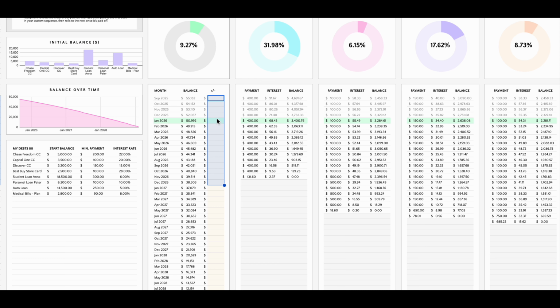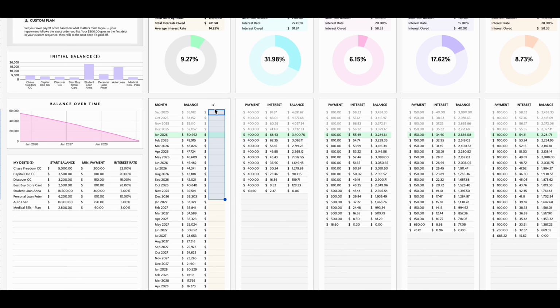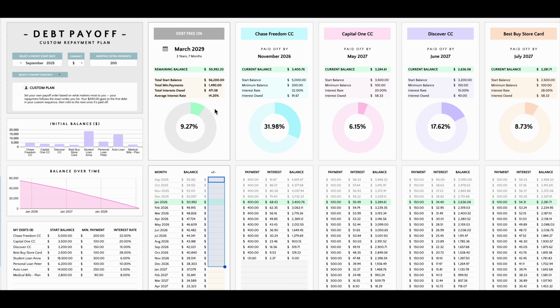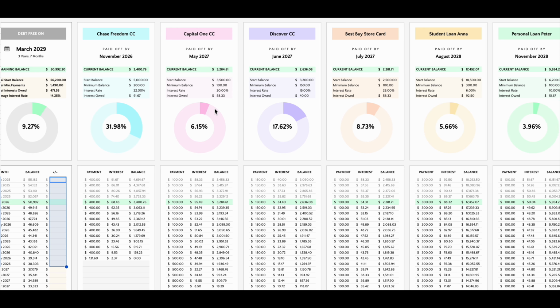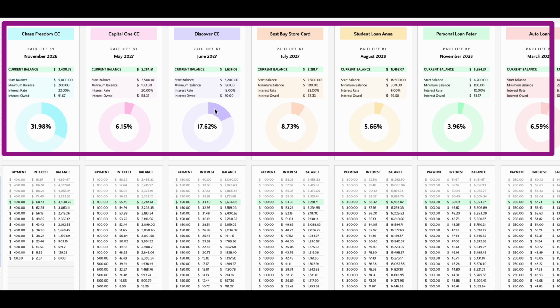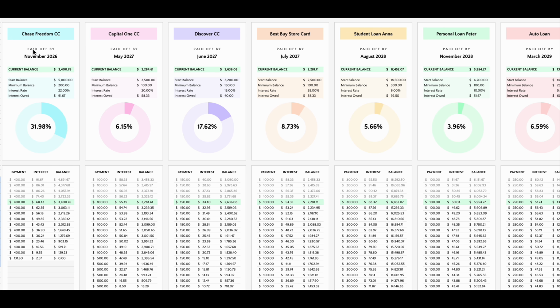Use the plus-minus column to adjust for any lump sum payments, refunds, credits, or one-time corrections when needed. The next section displays all your individual debt summary cards and monthly payoff schedules. You can view your projected payoff date, current remaining balance, and payoff progress. This makes it easy to track every debt separately while still following your overall payoff plan.